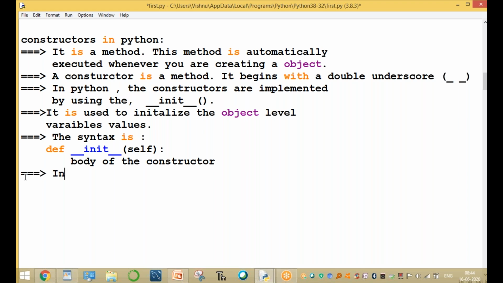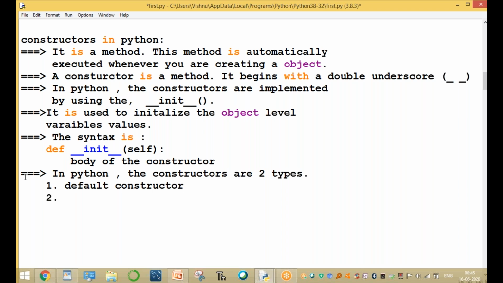Now here in Python, the constructors are two types. The number one is the default constructor. The second one is the parameterized constructor. Sir, what is a default constructor, sir? The first one, default constructor.